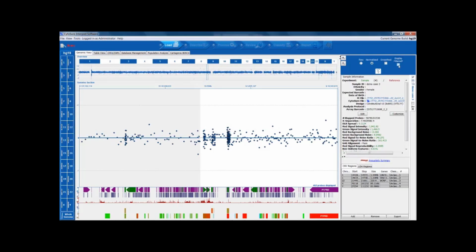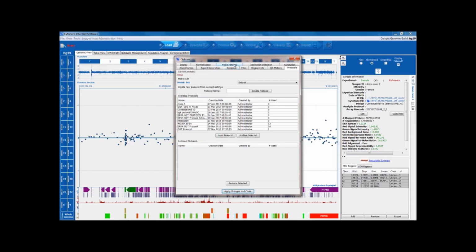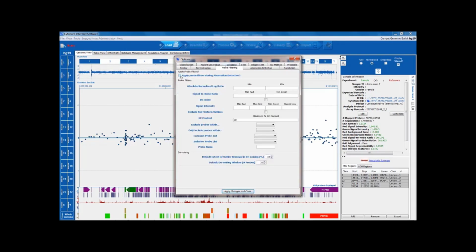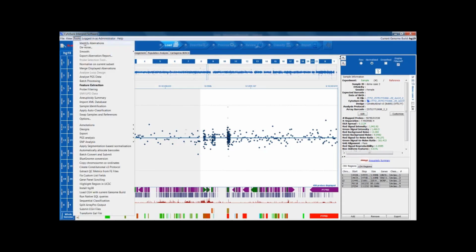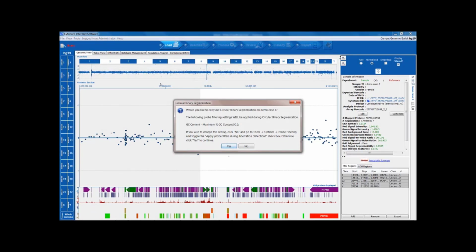It is important to note that at the moment in this case, the software is only showing probes that have been filtered, and the analysis has not been run on this case with the filtered probes removed. To do this, you need to ensure that the Apply Probe Filters During Aberration Detection option is switched on. Then go to Tools and Identify Aberrations to rerun the analysis using the filtration settings.